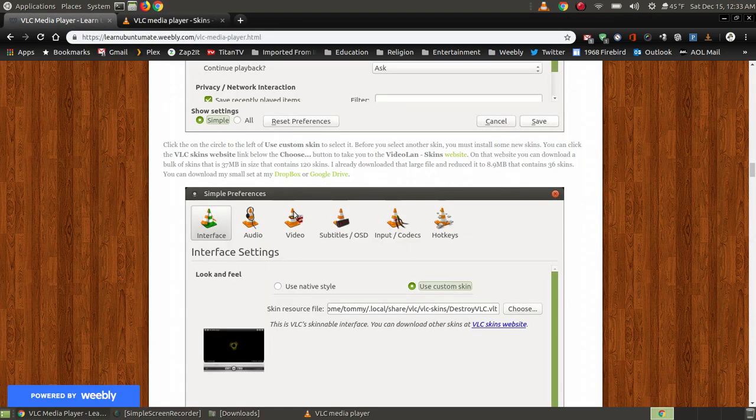I wrote down the number of skins. You'll have 120 skins, which is a lot of skins. I went through them, and not all the skins work with the newest version. So I went through the 36 skins that I did find that worked. I took those and recompressed them and stuck them in my Dropbox and Google Drive.